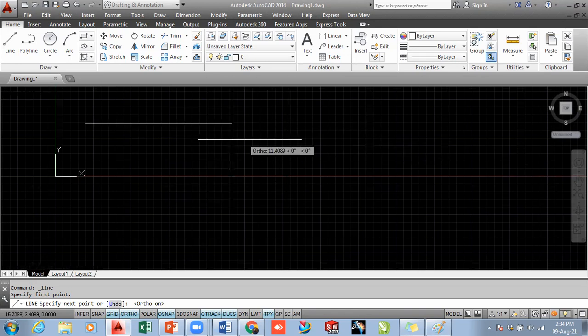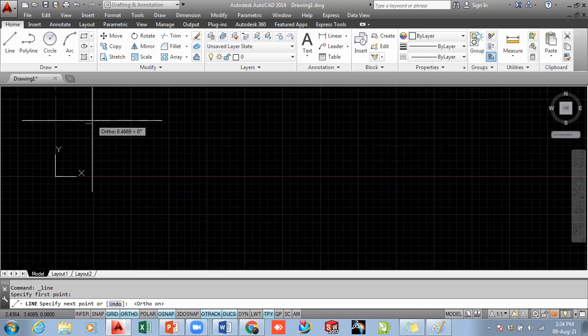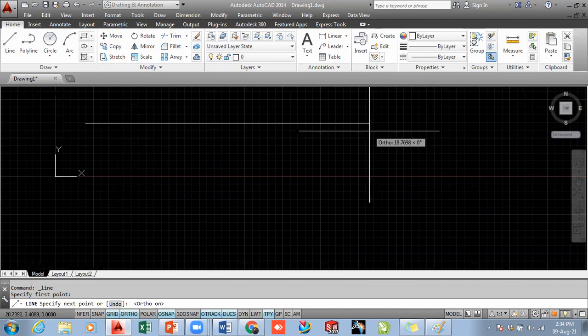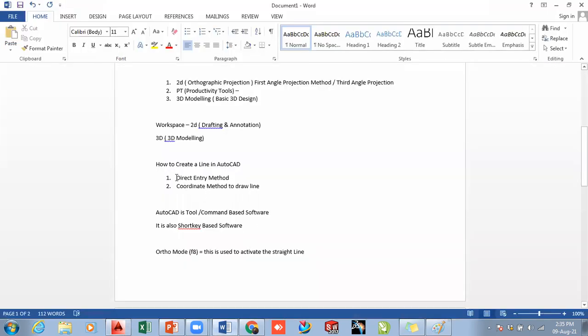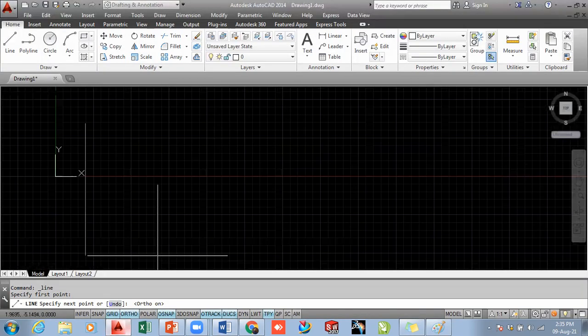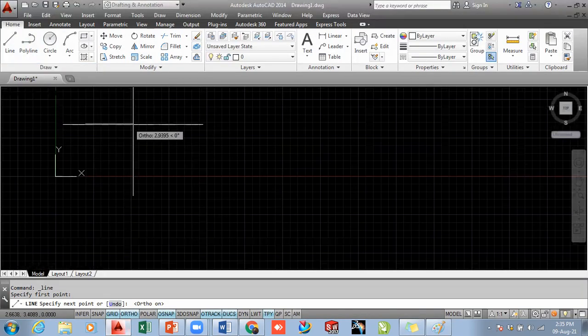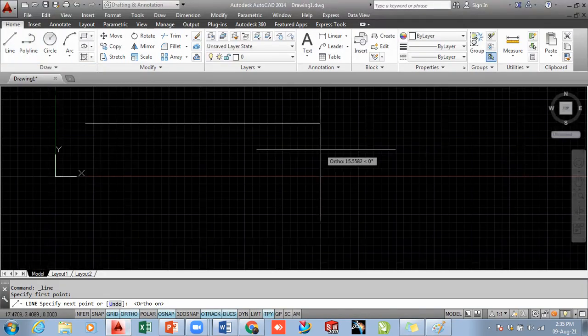So I have set the direction of the line from this point in the right direction. And here you need to give the value. Okay. So what method are we using? We are using the direct entry method. In the direct entry method, you have to select the line, click the point, right? And you have to give the value, you have to give the input.